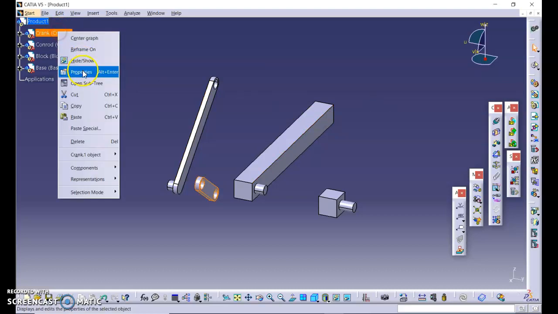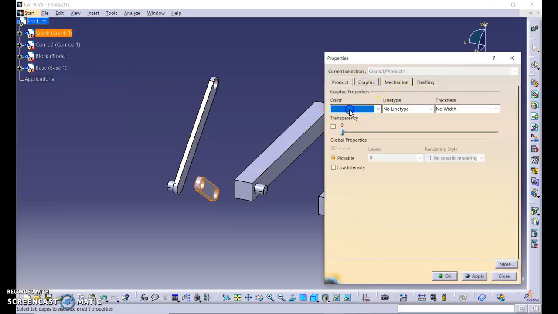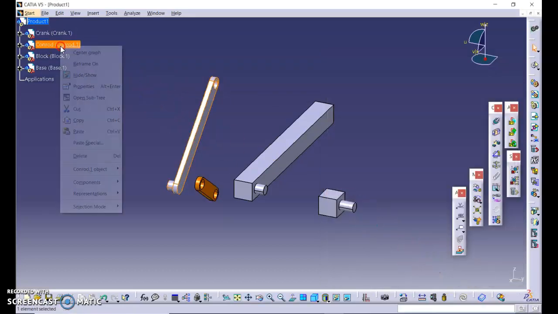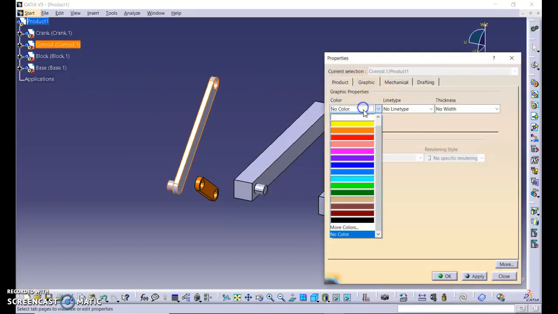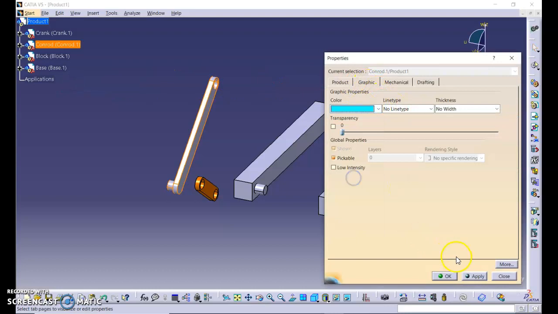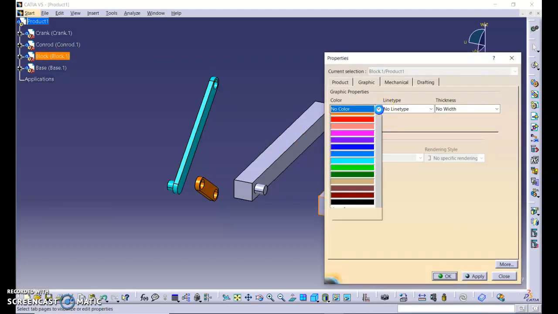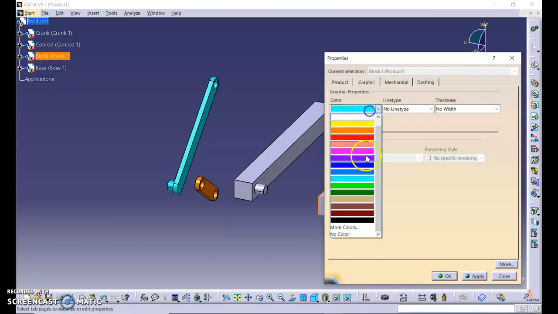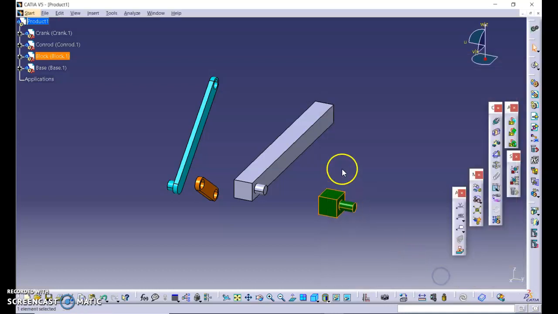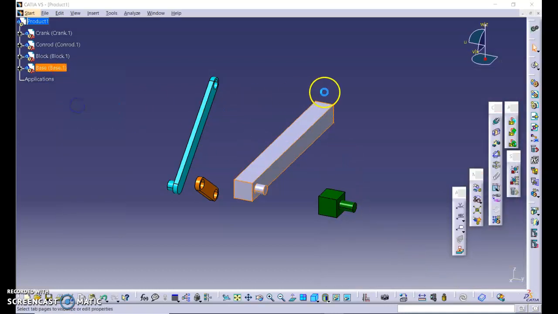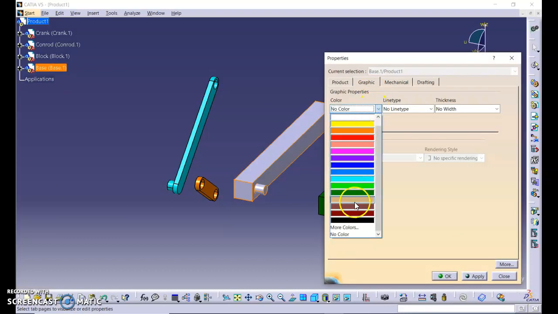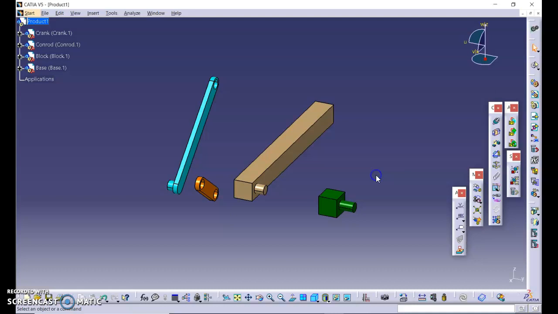So let's change the colors so that we can differentiate between each part. So I put this crank into orange, con rod into blue, block into green, and lastly base we change into green color. So we have changed the colors of the guidance line assembly.